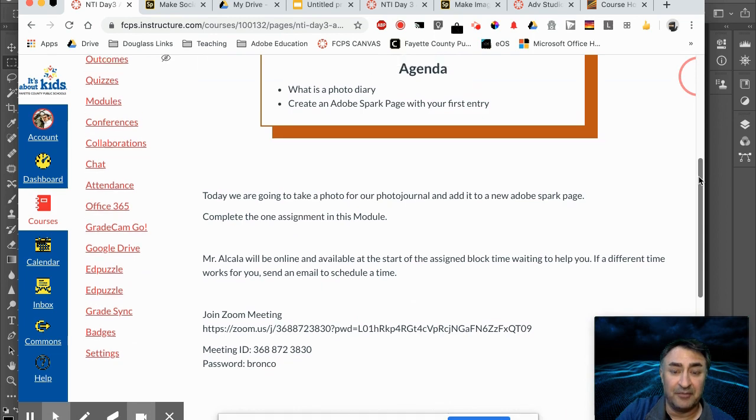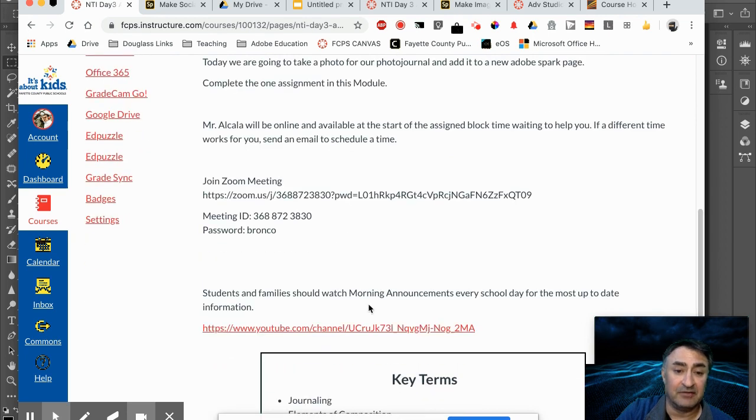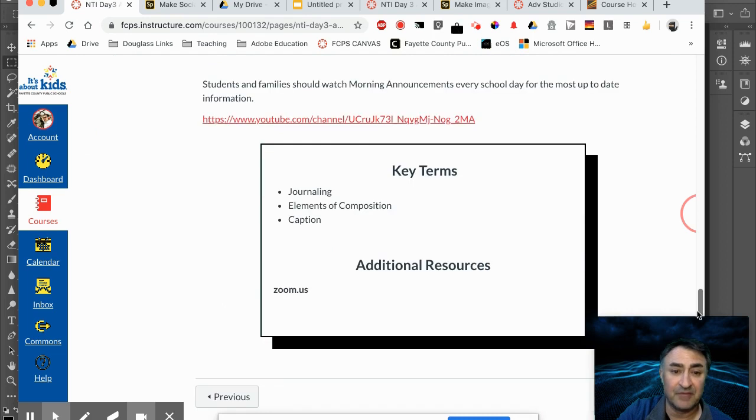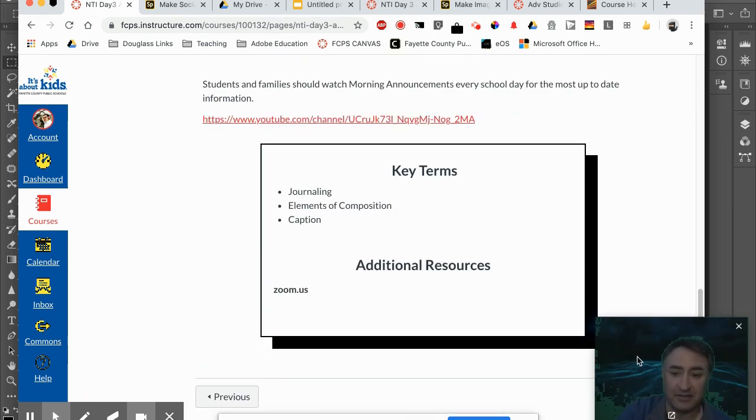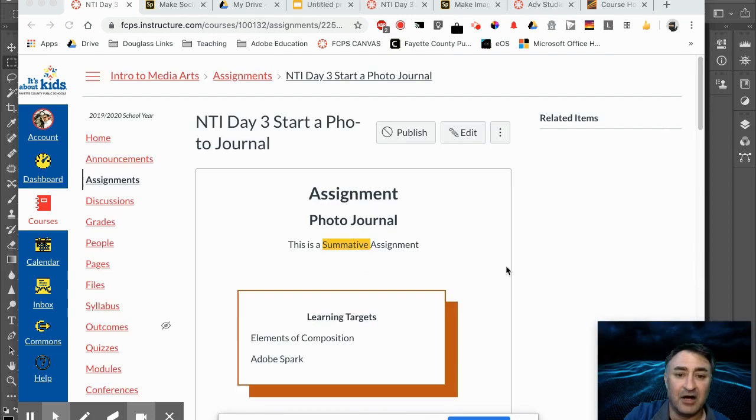All right, I want you to start a type of photo diary. So if you need to join me in the Zoom meeting, the information is here. And you should be watching more announcements every day. I want you to learn about elements, composition and captioning. So let's go to the assignment. If I was a student, I'd be, boom, marking done there. All right, we're in the photo journal here.